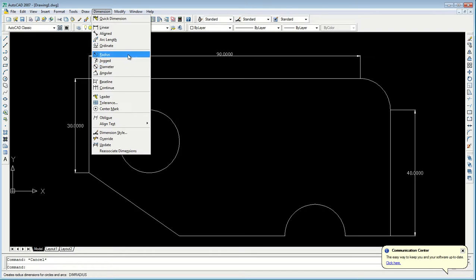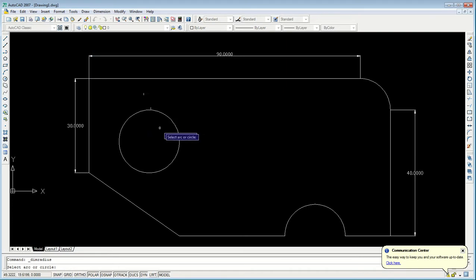So I will choose radius for this one. It says select the arc or the circle. For the arc or the circle, it is the same idea. If I click on this arc, for example, it will give me a dimension that I can just put like this. You see, R 10.0000. So this is the arc and this is the dimension R.